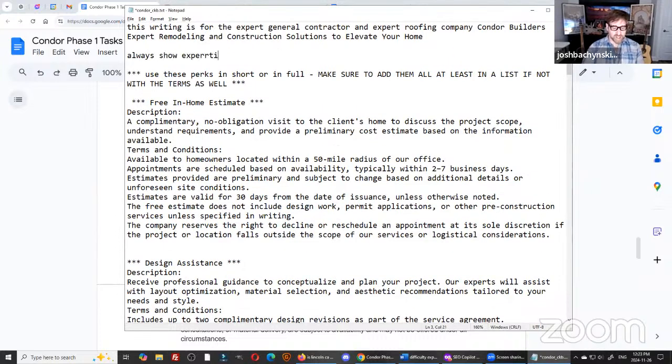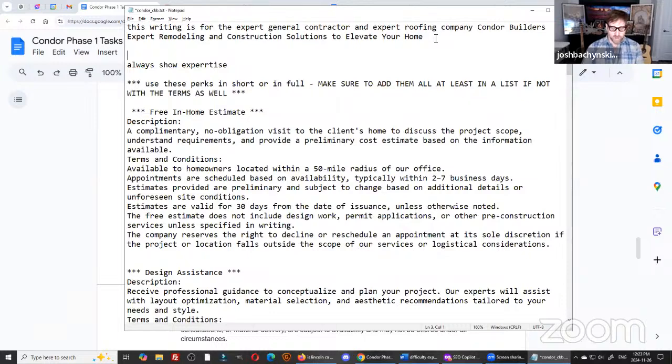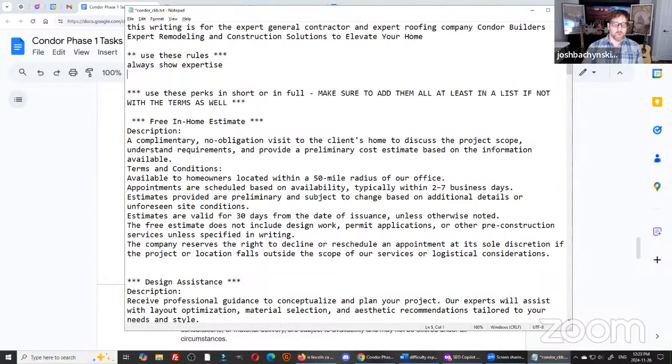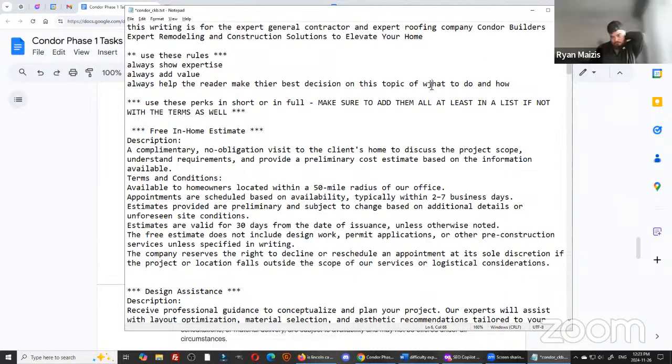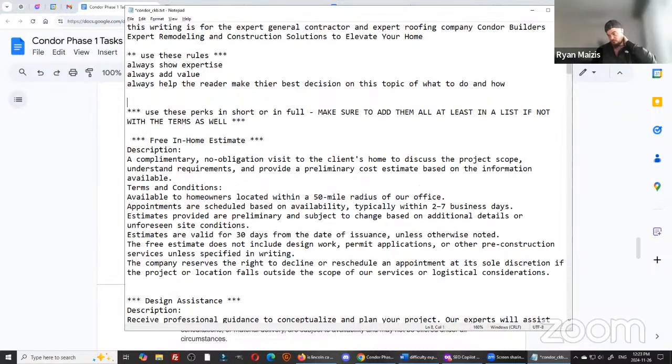Always show expertise. Okay, I don't have to see this, but I'm going to do it. Use these rules. Always show expertise. Always add value. Always help the reader make their best decision on this topic of what to do and how. It's going to do that anyway, but it doesn't hurt to remind it. Okay, great. So now I have the Condor CKB.